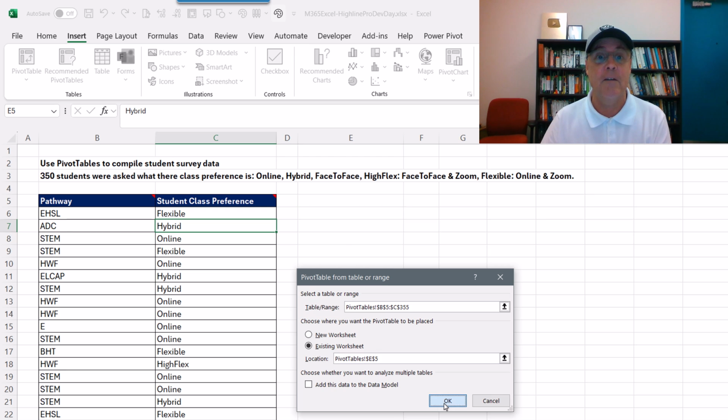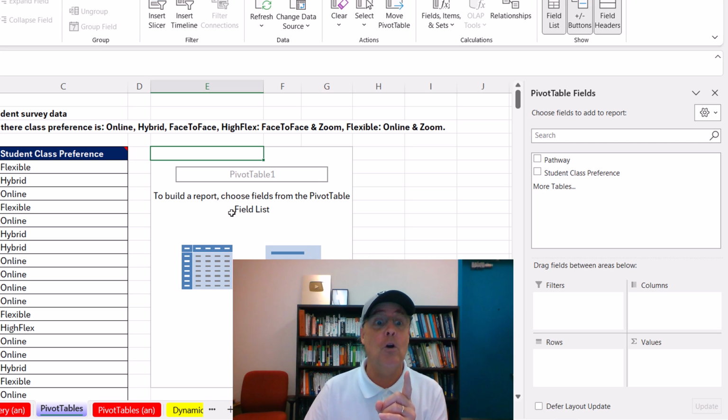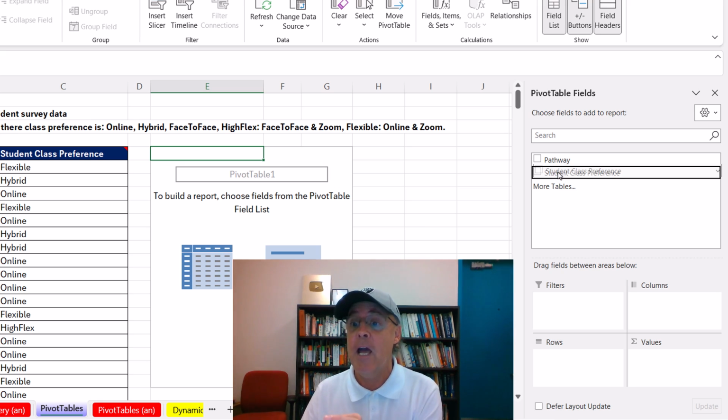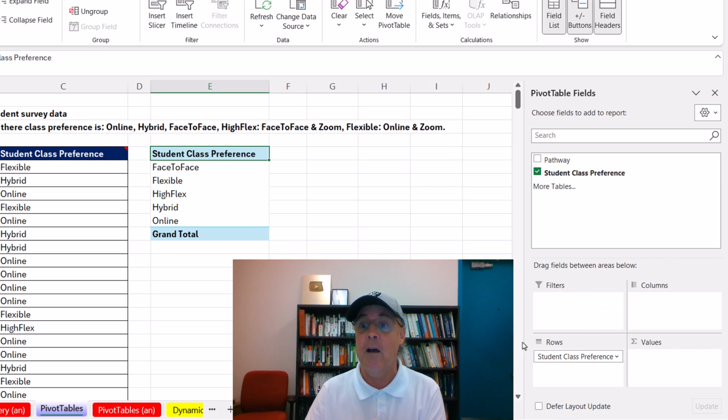Click OK. Our report will appear here as we take field names, these are the two column headers, and drag them to the correct area. Now remember, our goal is to create a unique list from student class preferences. So watch this. Student class preferences. I'm going to click and drag this field down to where? The row area. And instantly I get a unique list.